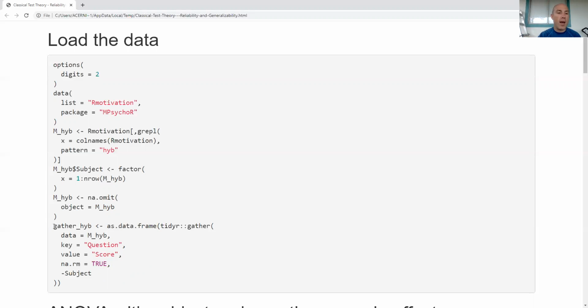To do that, I'm going to use the gather function in the tidyr package. Here, I'm taking all those columns, and over here I've got the subject. I'm going to reshape it so that I have one column for which question is being asked, and another column for the score. So no information is being lost. And this is redundant, I don't need this. I could just omit this line since I already omitted anything with a missing value.